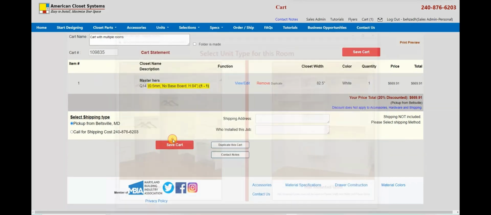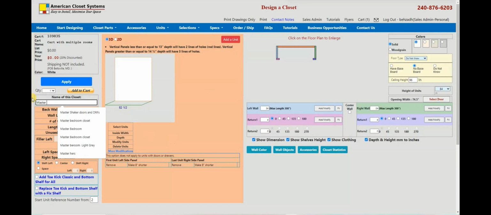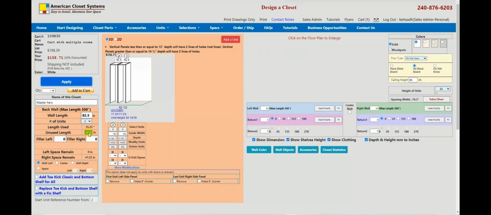Again, I go to floor standing, and this time I call it master heroes. So that there is a differentiation, I add two items to this cart, and then center both of them.